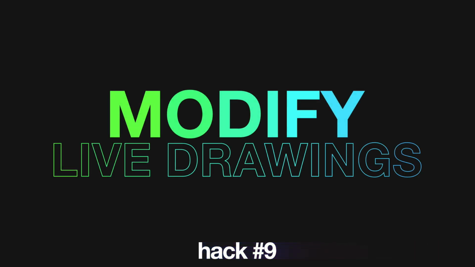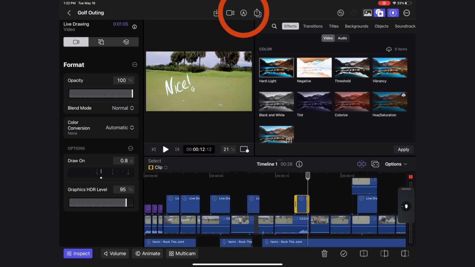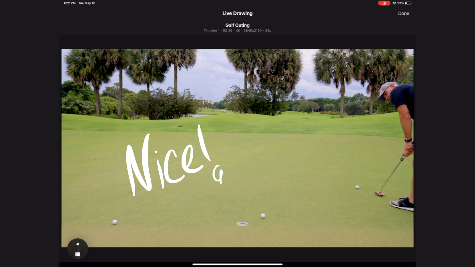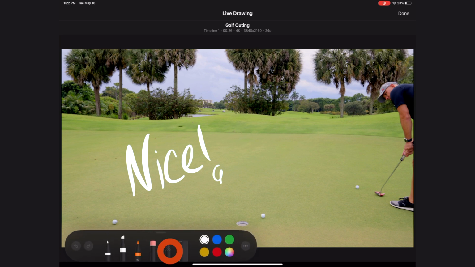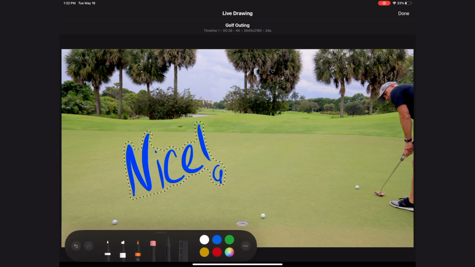My next tip is also about live drawing. If you wanted to change the color of one of your live drawings like this one, I just need to select it here in my timeline, go back up to the live drawing feature, open up my tools here, and I'm gonna grab this tool and draw a circle around my text, and then I can change that text to any color I want. No need to redraw.